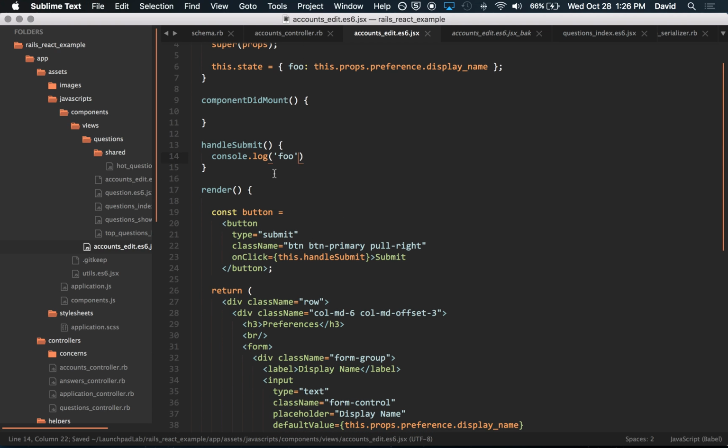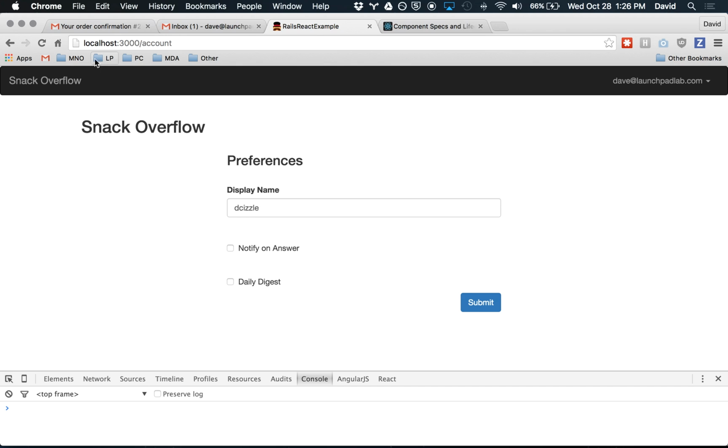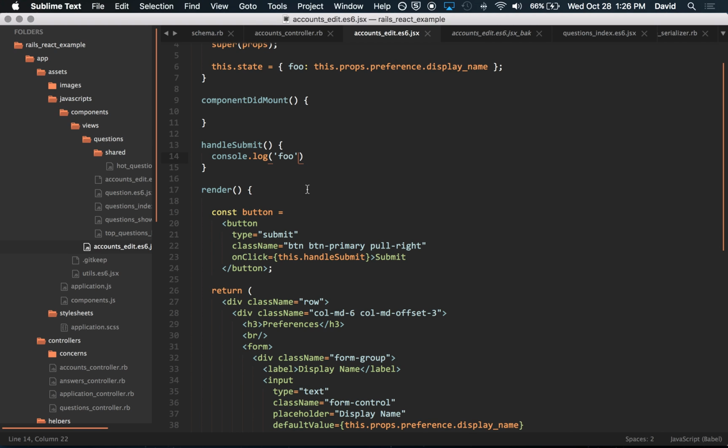So theoretically I should click this and this should happen, right? I know what the problem is. I'll explain. So here's my thing, and if I hit submit, okay, I got foo. And then a bunch of stuff happened, which wasn't really great. That's actually not ideal.